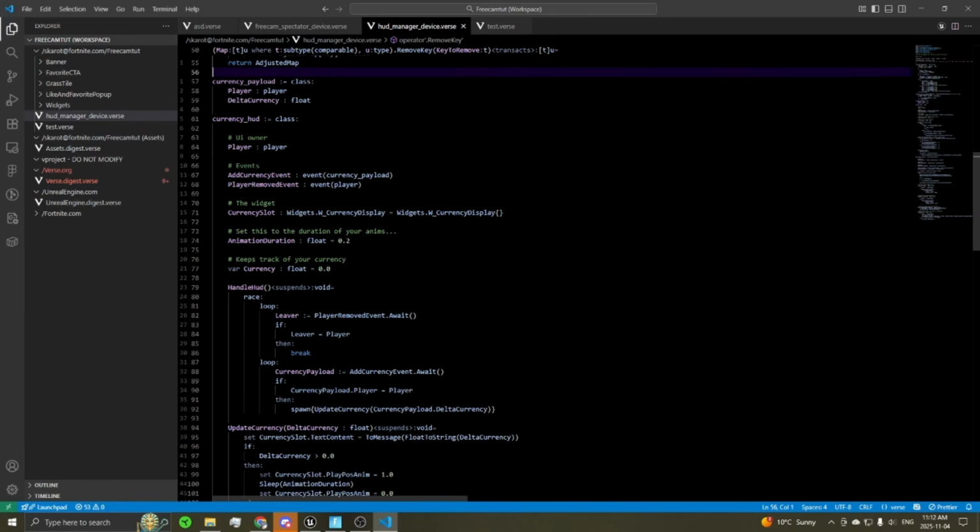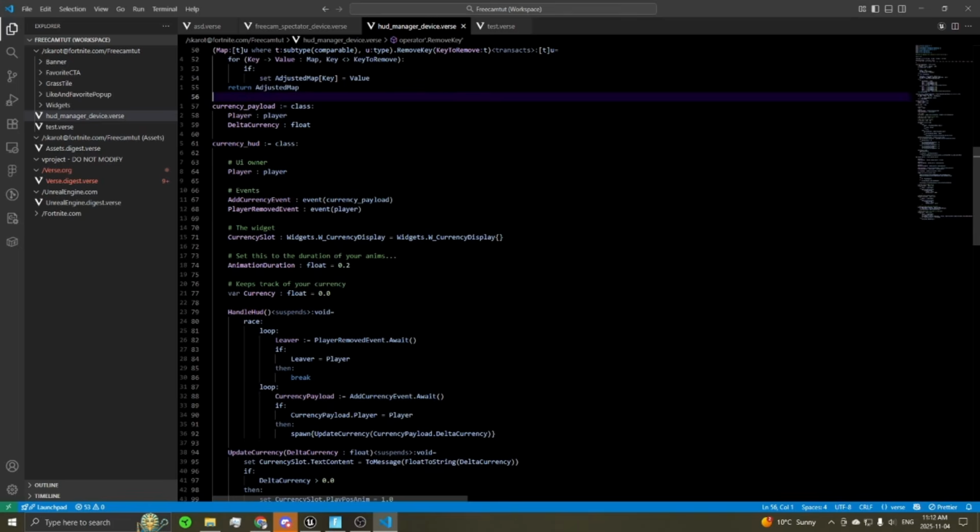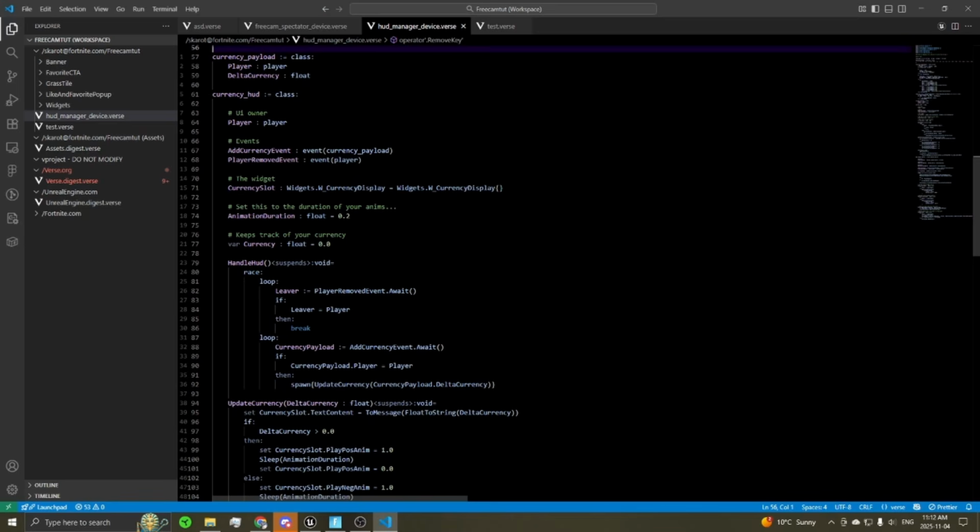Then we have our actual HUD that is going to be saved per player. So we're going to store the player's reference as well as references to the events that we're going to be using to pass data around. That'll be events like when somebody leaves, or when somebody's currency changes.